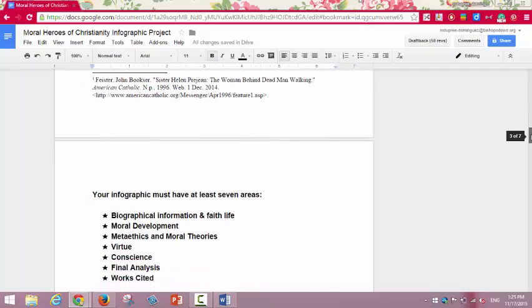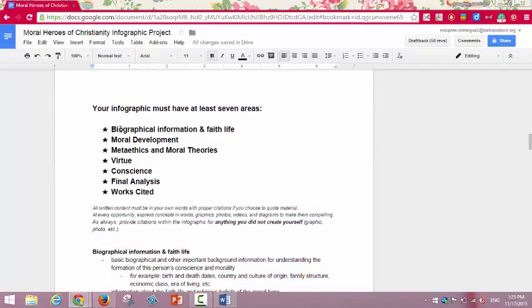Okay, so what does your infographic have to contain? It has to contain all of this stuff about your moral hero. This is going to be essential for you when you're doing your research, because it's not going to do you a lot of good to find an article about your hero's favorite movie when that is not really something you need for your infographic. You want to be able to find out about his virtue, her moral development, his conscience, etc. Those are going to be key.